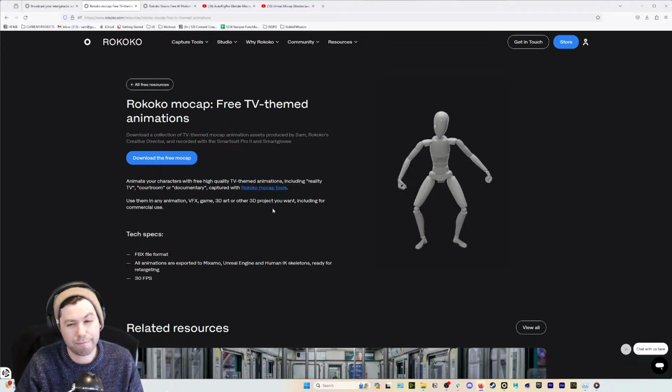Some of them might not have meshes, so you might not even be able to import them to Unreal, which means you'd have to go into Blender and retarget them onto a mesh and then bring them into Unreal. Some of them are not going to be perfect, but there are ways to work with any of the mocap that you find.